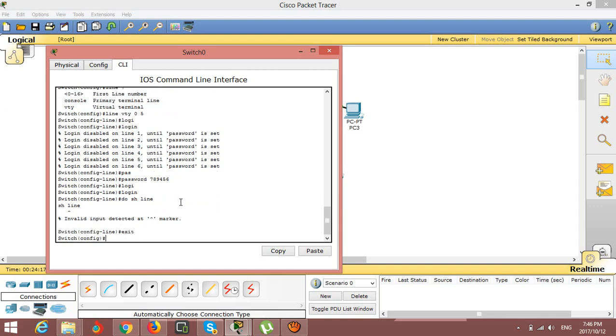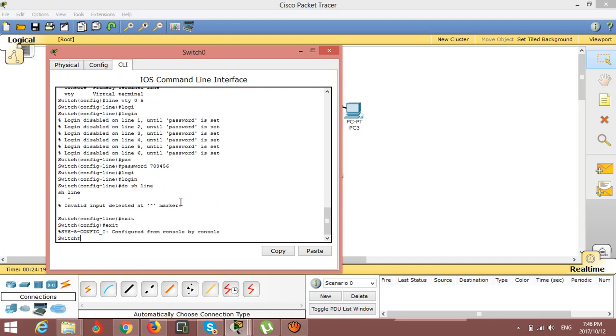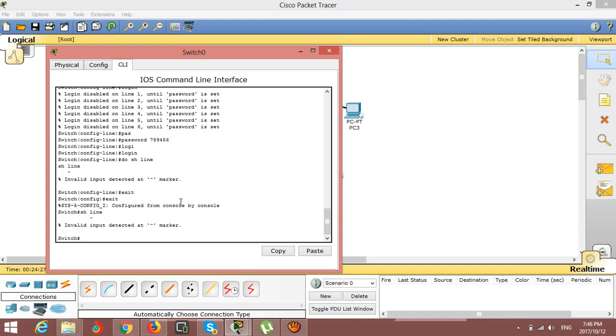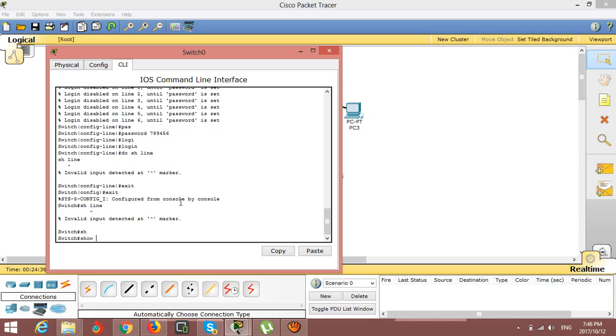Exit from this place and after that, show lines. There are problems here. That's why we just show configurations.